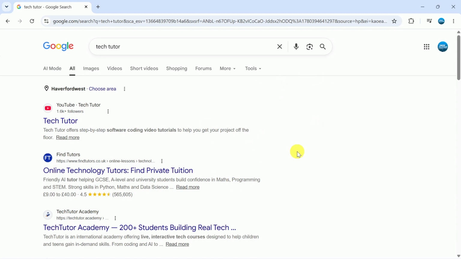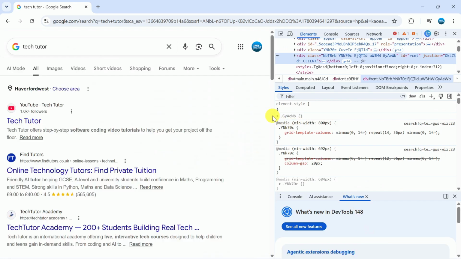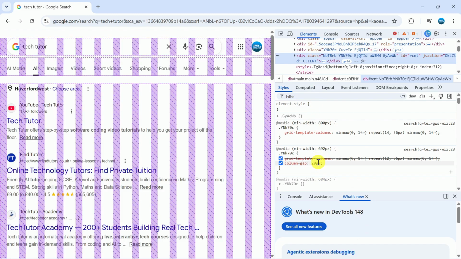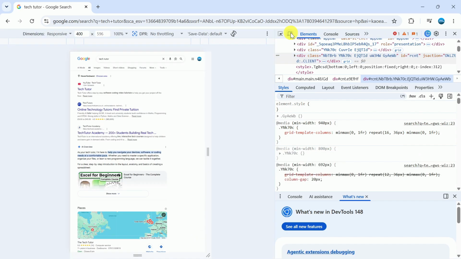However, if you want to screenshot the full page, what you want to do is right click anywhere onto a blank space. And on this menu that comes up, you want to click onto inspect. Now what that's going to do is open up this window on the right hand side. From here, you want to come up to the top and click onto this icon here where it says toggle device toolbar. Now what this is going to do is change the window slightly on the left hand side.